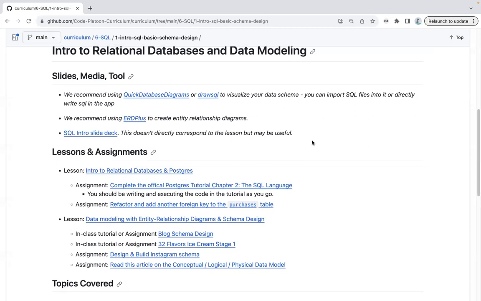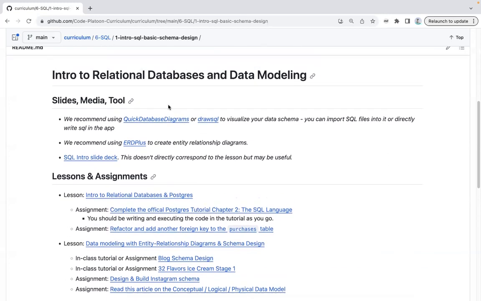So today we're gonna reintroduce ourselves to Postgres, which is a type of relational database. And we're also going to talk about data modeling. You'll also hear me use the term schema design, which is basically designing a database.